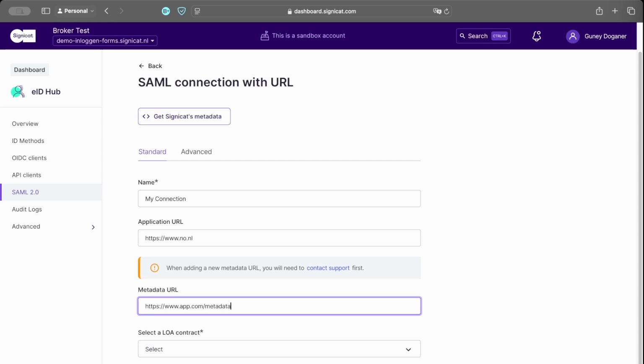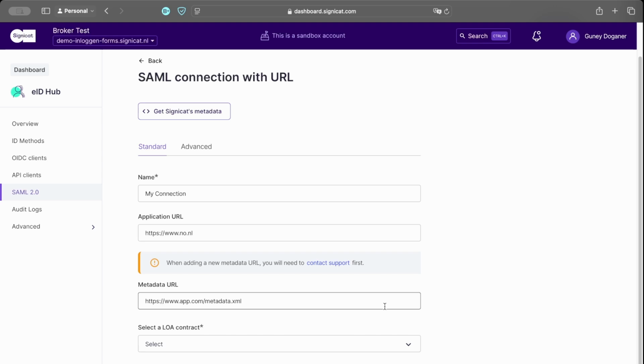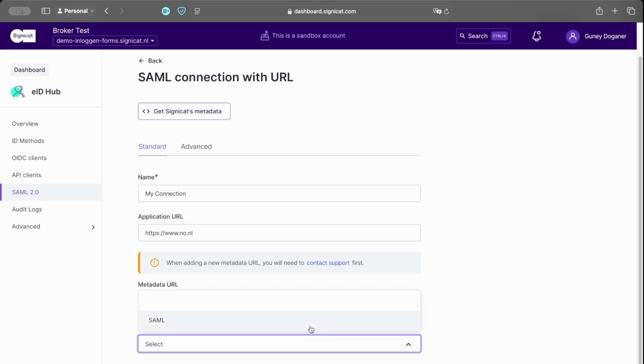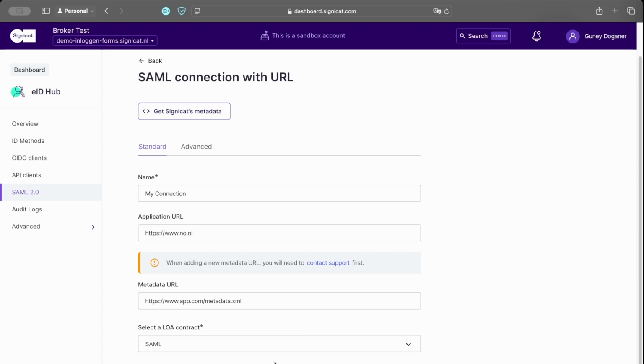Please note that to add a metadata URL, you must contact our support department at support@signicat.com to have your domain trusted by the Signicat services. Lastly, select a level of assurance contract. The default contract should suffice for most cases. Additional options are available under the Advanced tab, which can be adjusted if necessary.